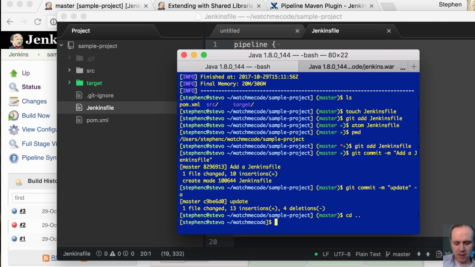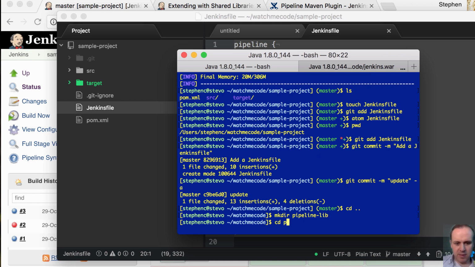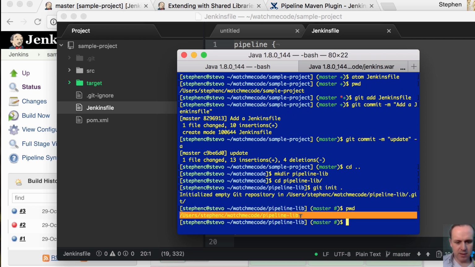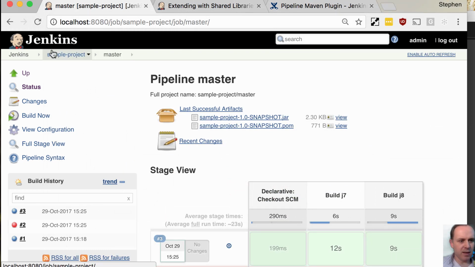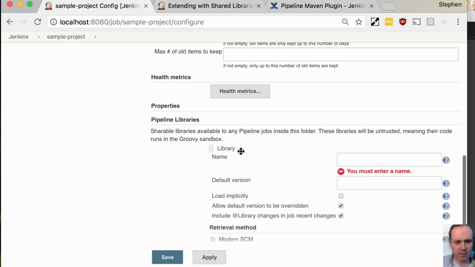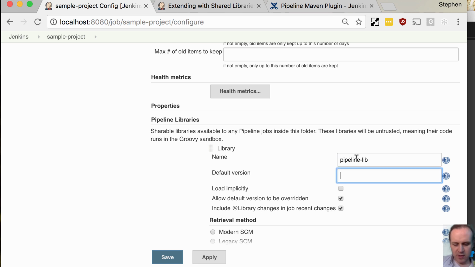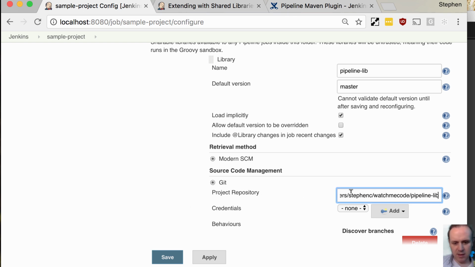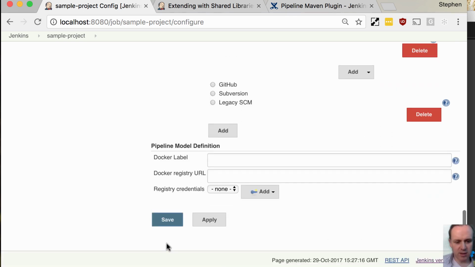So pipeline lib, git init dot. Right, so let's go back here, sample project configure, and we're going to add in a pipeline library, pipeline lib, default version master, load implicitly, I don't want that, modern SCM, git, this guy there, discover branches, that's that.